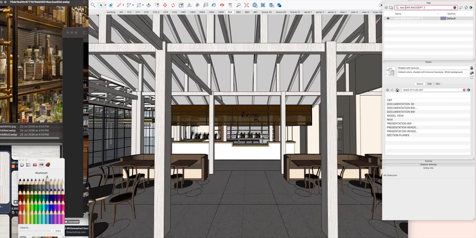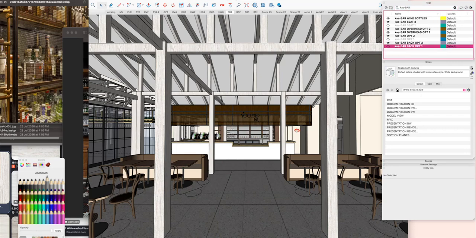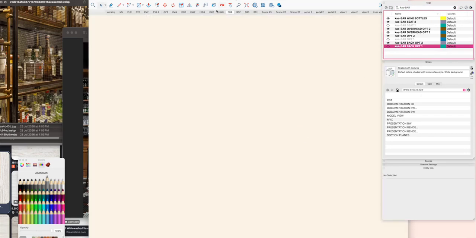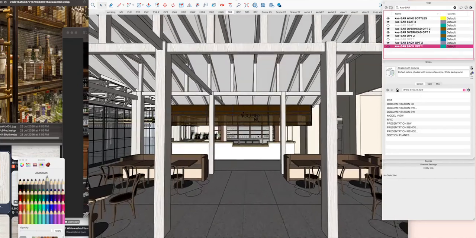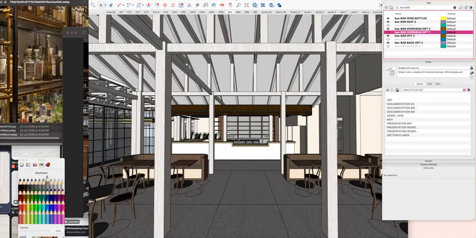I need to turn off a couple of things. I'm working with bar, so I'm just going to delete those, and you can see it starts to sort everything out. I want to have a look at bar back option 1. I'm going to turn that off for a second. So that's how it looks. Do that again. With the overhead, if I turn off up to option 1, then that gives a completely different feel. So now I've got the different options I can talk about.